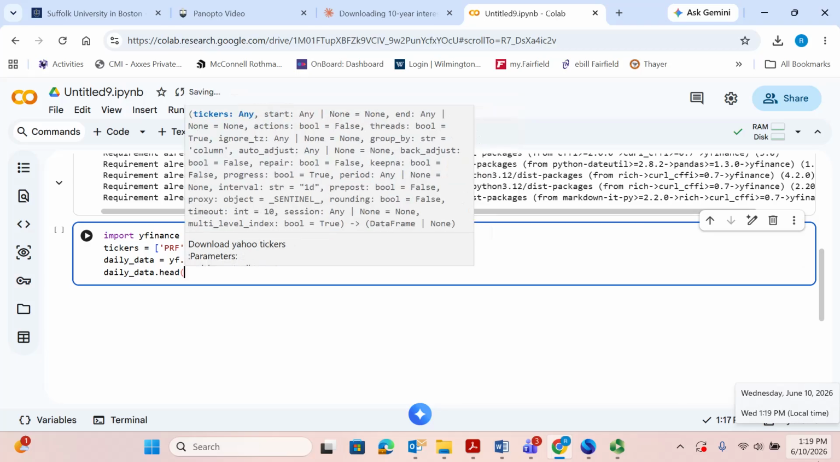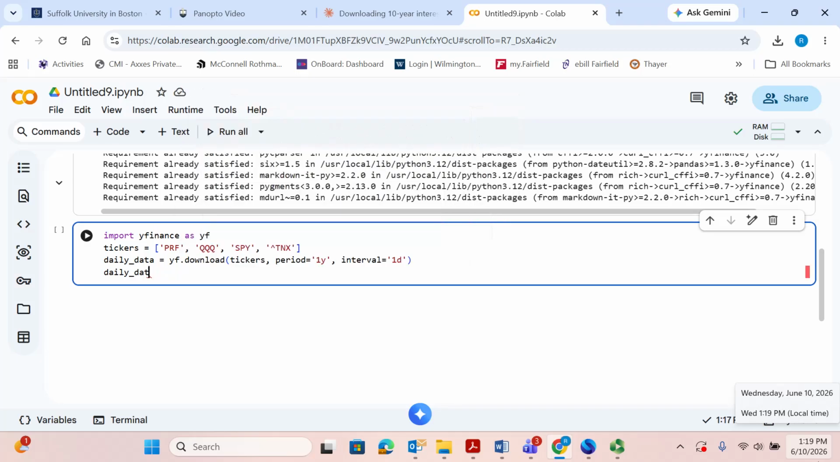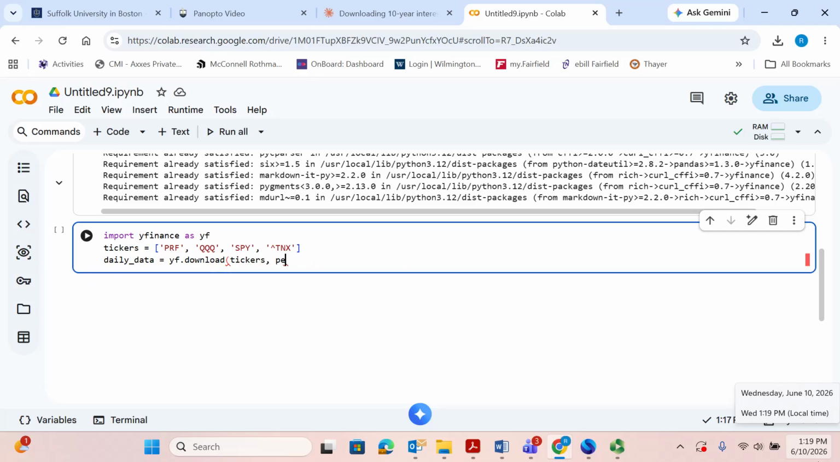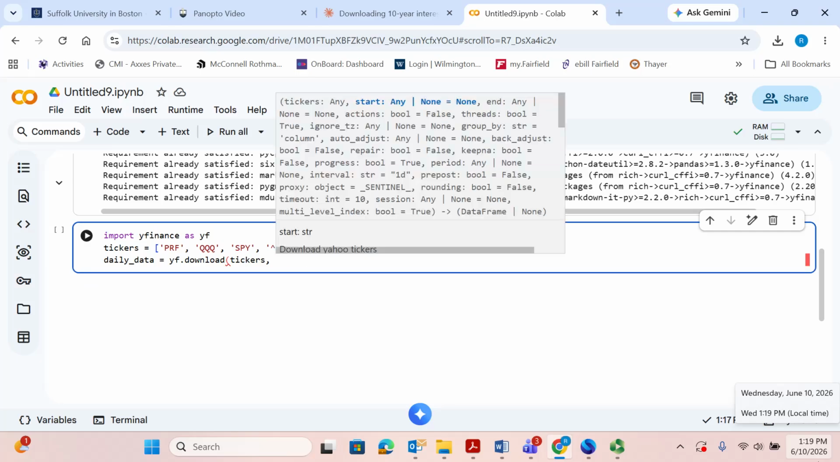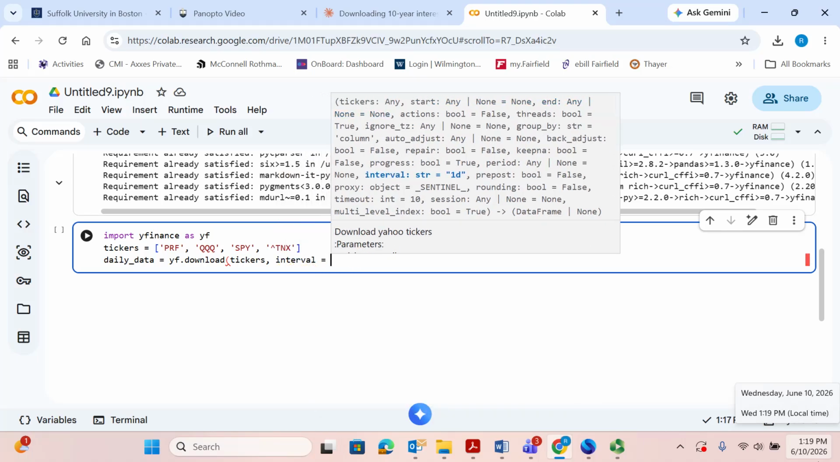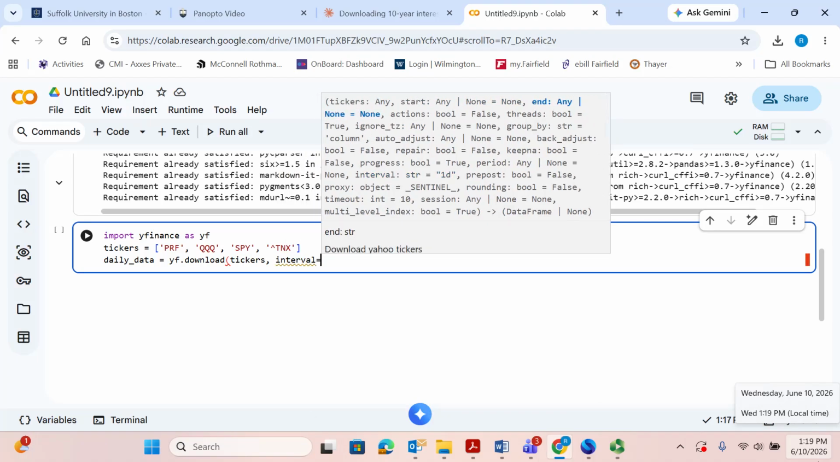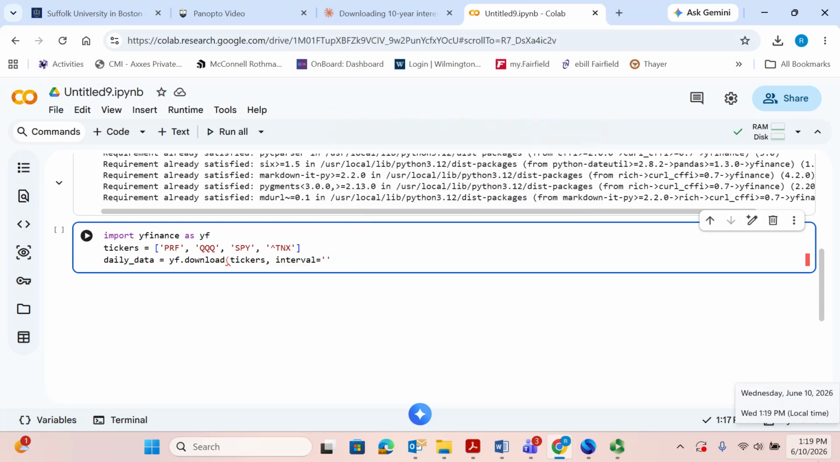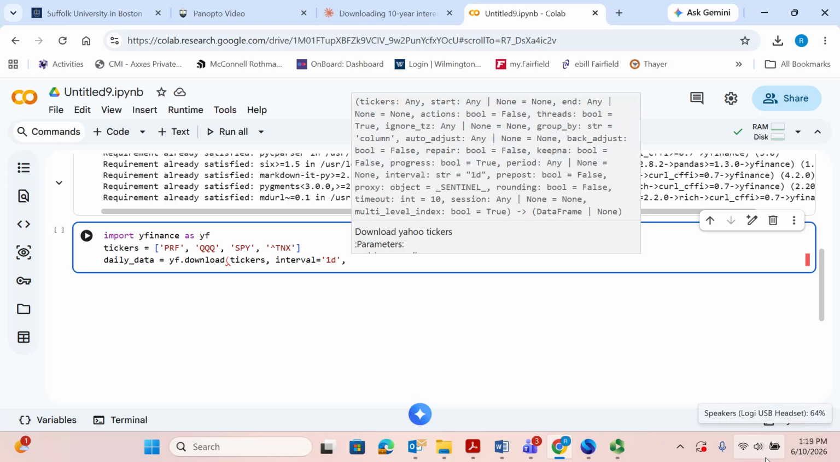Let me redo this. When you hit tab, it just grabs all their suggestions. Well, I want to change that a little bit. I'm going to hit interval equals, and let's just get rid of that space. I'm going to do daily data. You could do monthly if you want, or some other interval. I'm going to do daily data.